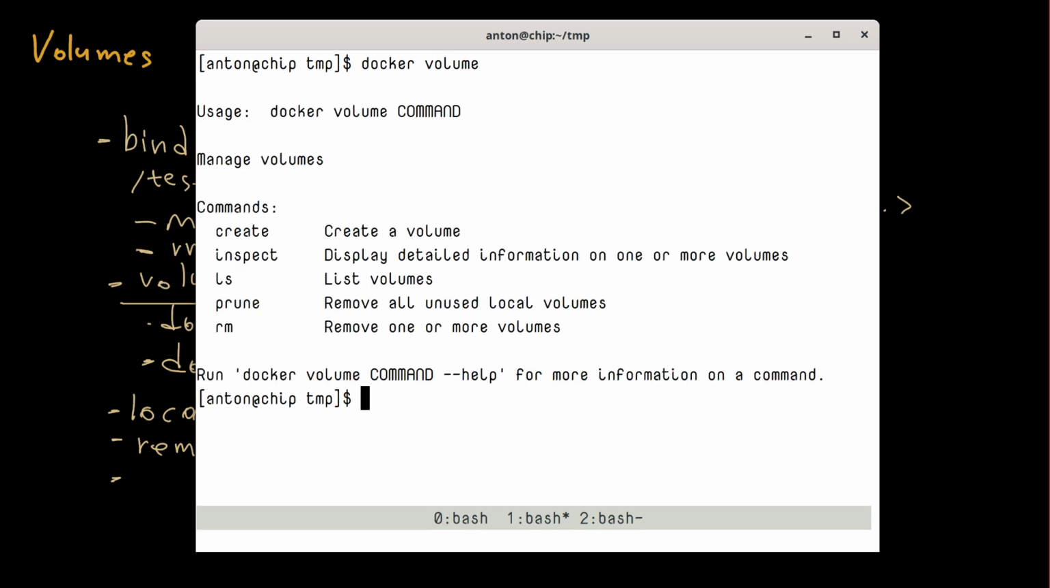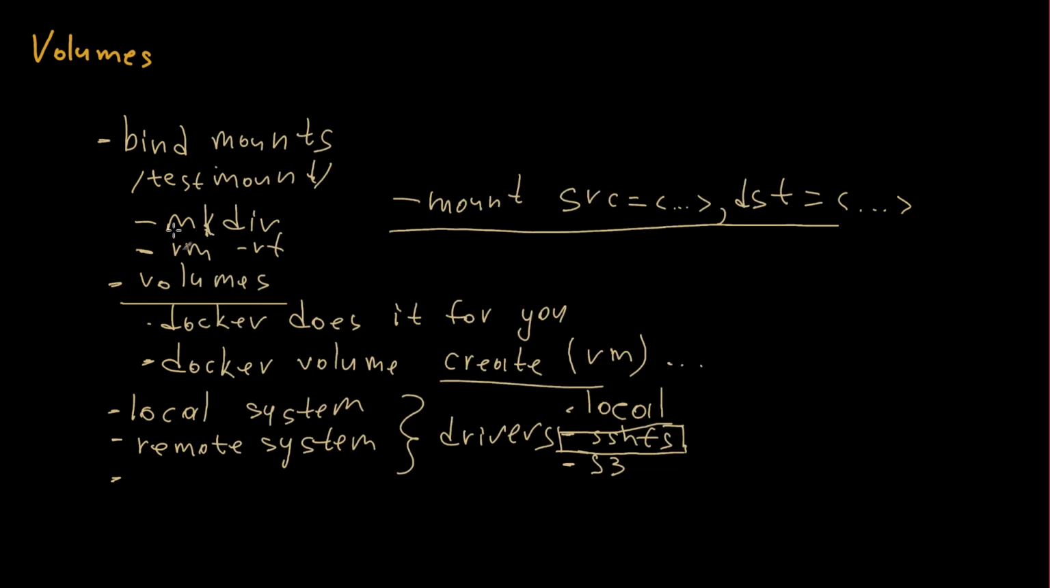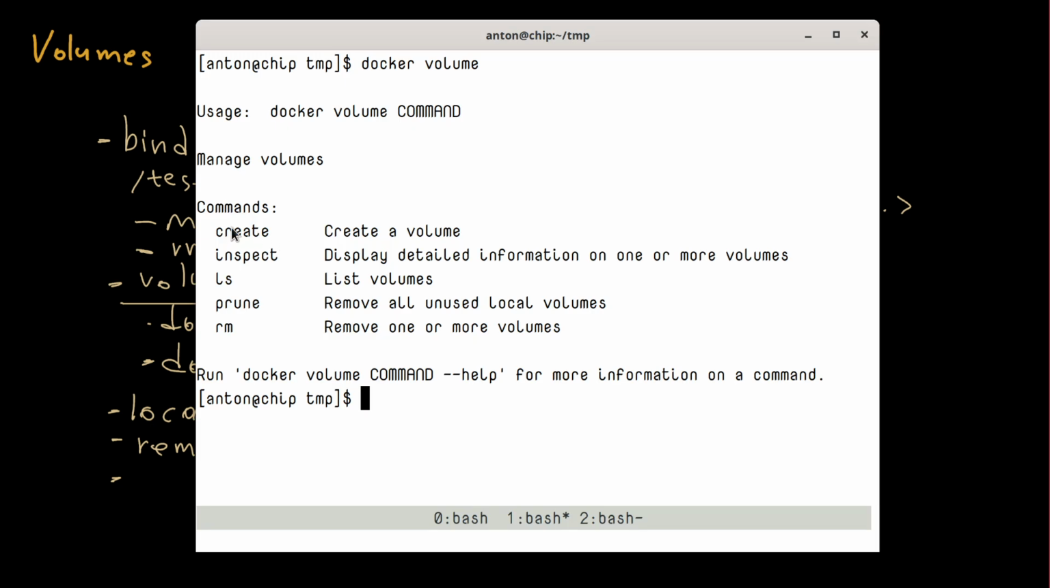You provide a volume option, and here are 5 commands, which are very similar to what we have in the system. Like mkdir is similar to create, ls is equal to our native ls command in a terminal. We can remove our folder, and also there is an option to remove all the volumes that aren't used by any local container. So this command helps you to clean up your system a little bit.